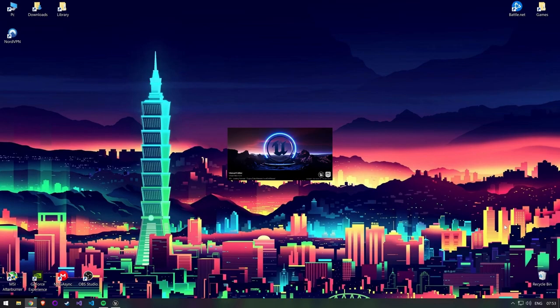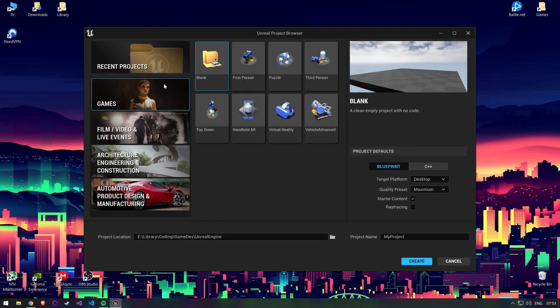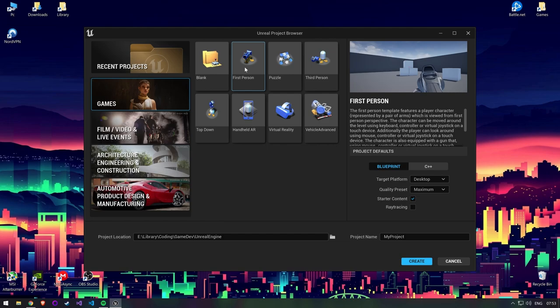Once loading is finished, we'll select the Games tab and the First Person Character project. This is going to be a blueprint project with starter content enabled for some effects.